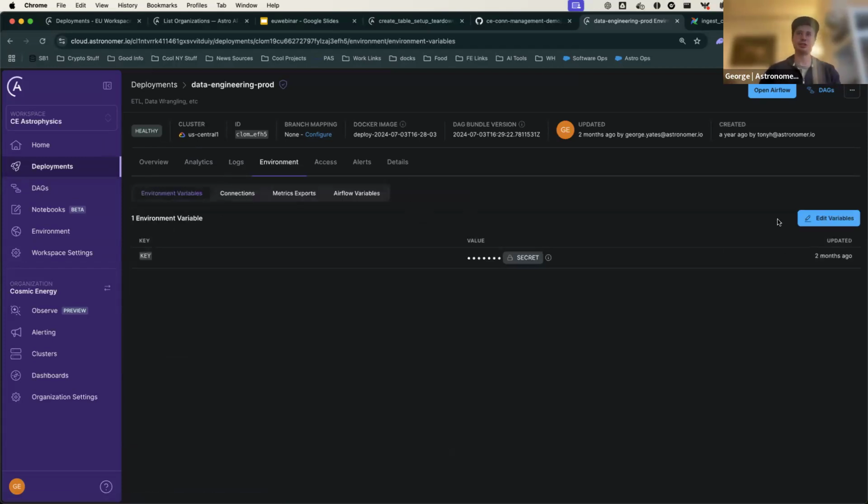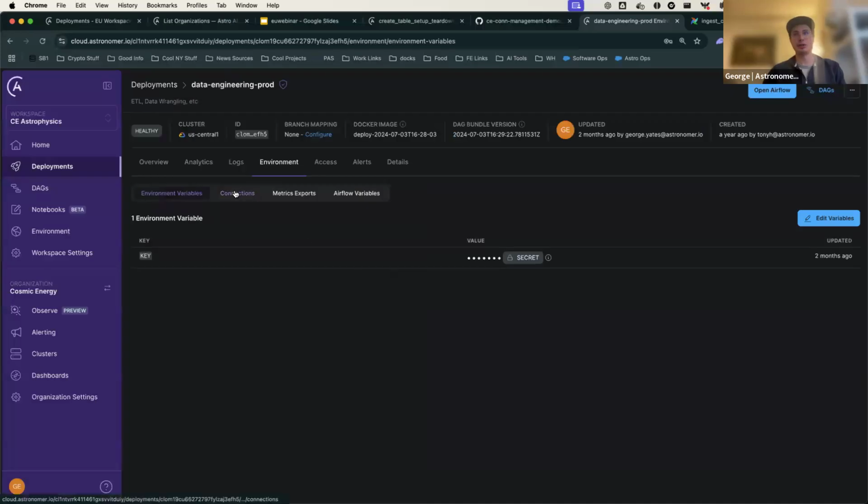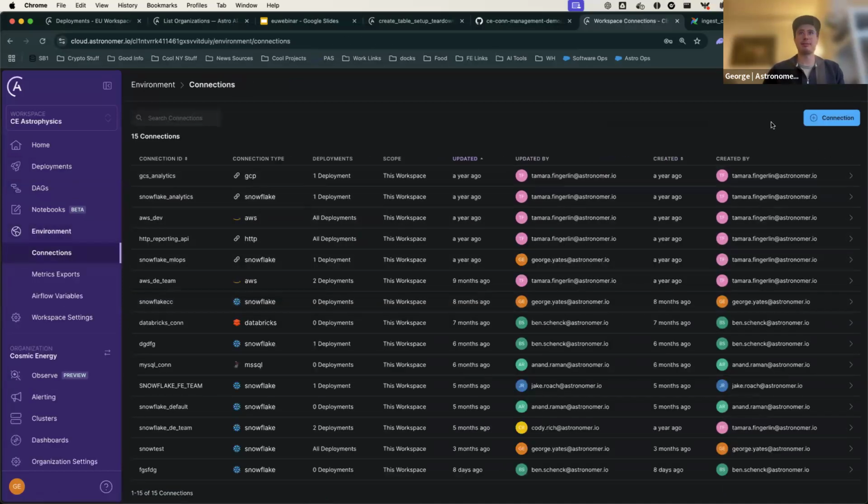You also have the option to set environment variables here. And this is also really useful if you have environment variables you're trying to test out, so you don't have to rebuild your environment every time you rebuild a new Airflow environment variable. And these also can be shared across environments. Similarly, we have a built-in connection management system. So I can either view it on a per deployment level or go to this environment tab.